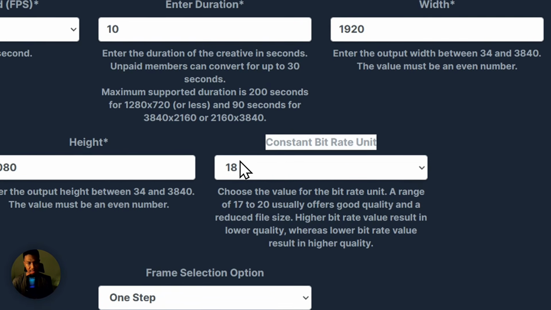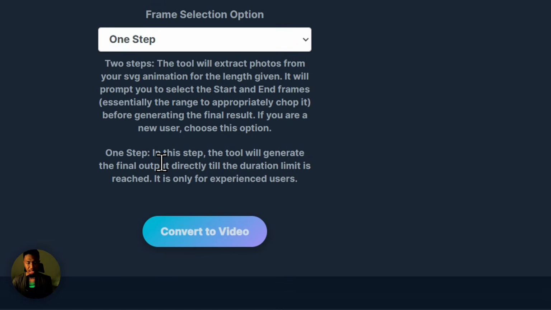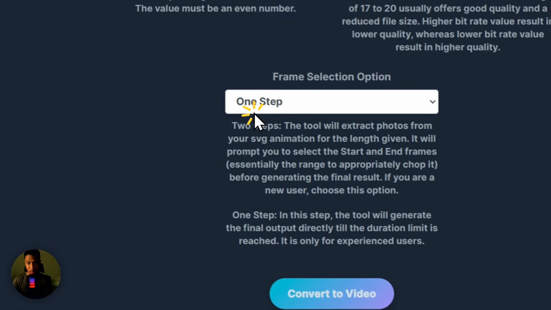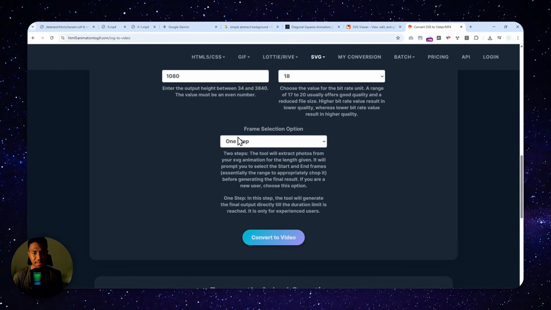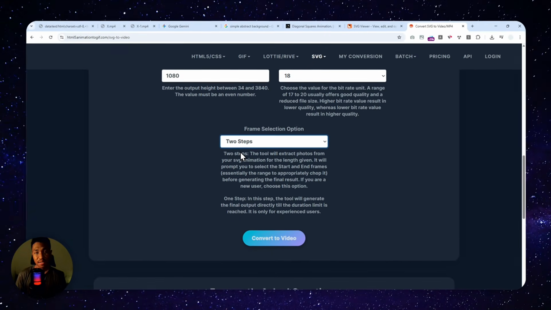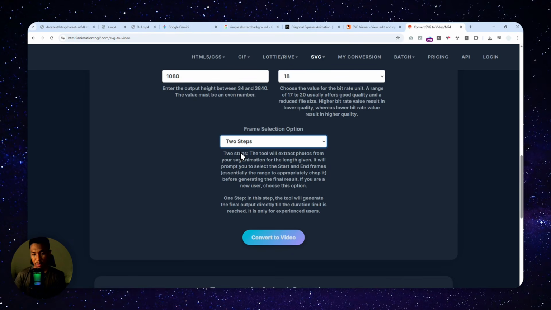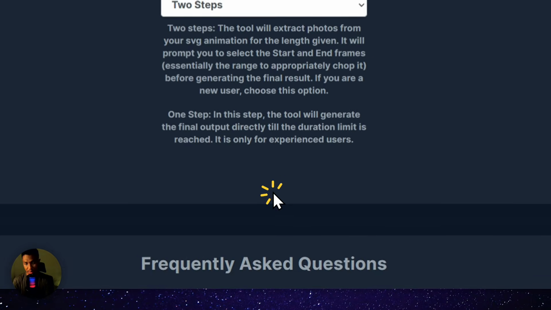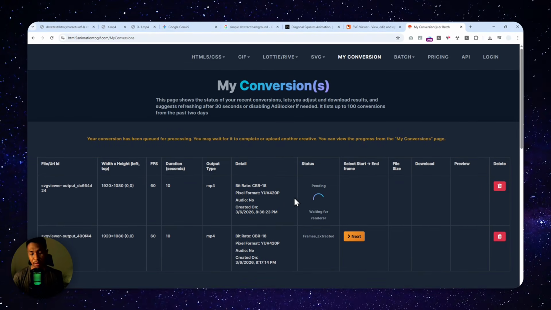For the constant bitrate, just select 18, and right here, if you want to get the video immediately, just select one step. But during my testing, it's actually better to remove 1 or 2 frames at the beginning of the video, because in the video version, the first 1 or 2 frames are kind of freezing, so it makes the animation or the looping part less smooth, I would say. So usually I'll just select 2 steps, and this will let us remove the first and the second frames of the entire video, so it will make the animation a lot smoother. But that is optional. But anyway, I'll just select that option, click convert video, and wait for the next step.